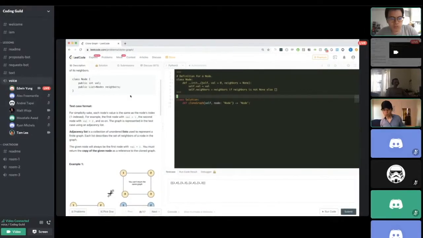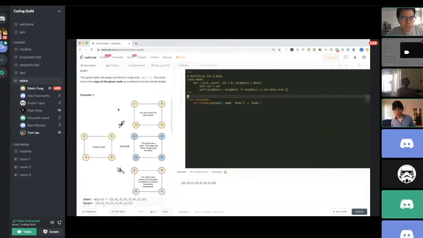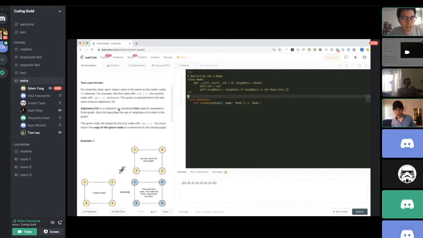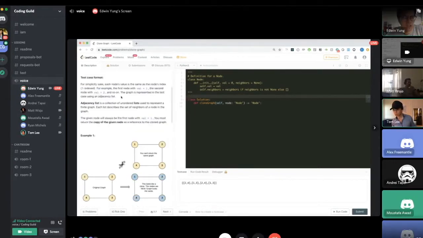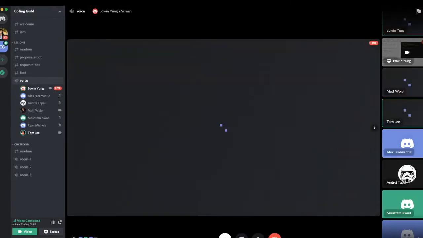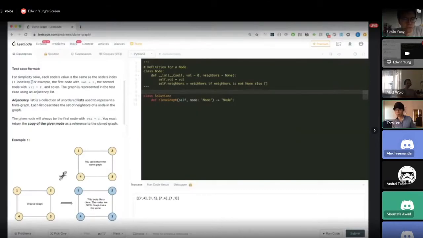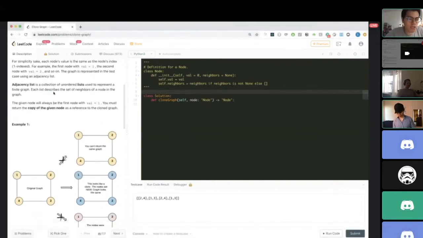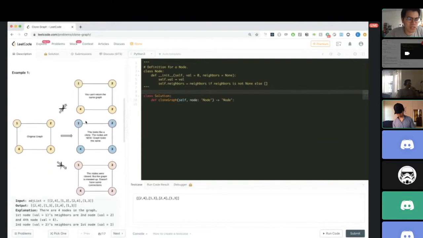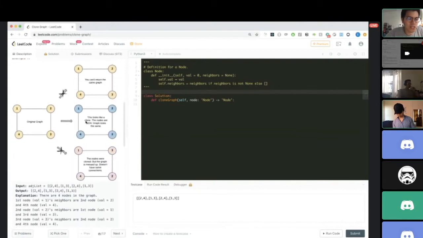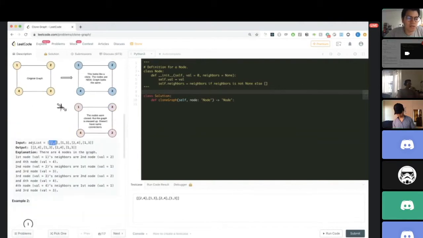Now we need to understand exactly what the input is. They're saying that each node's value is the same as the node's index, and they're starting at index 1 instead of index 0. So the first node has value 1, the second node has value 2, and the graph is represented in the test case as an adjacency list. In this adjacency list, you can see 2, 4, 1, 3, 2, 4, and 1, 3, and each of these are the neighbors for the node at that index position.